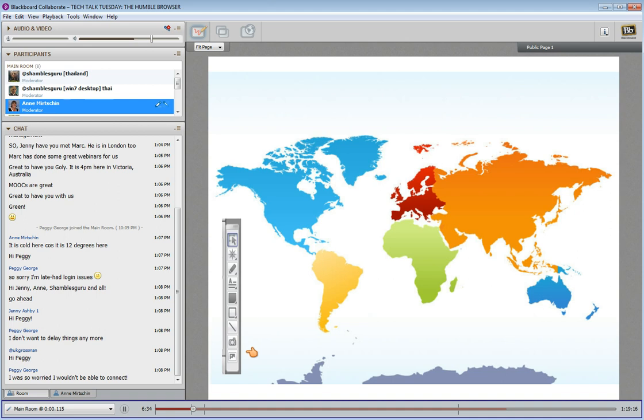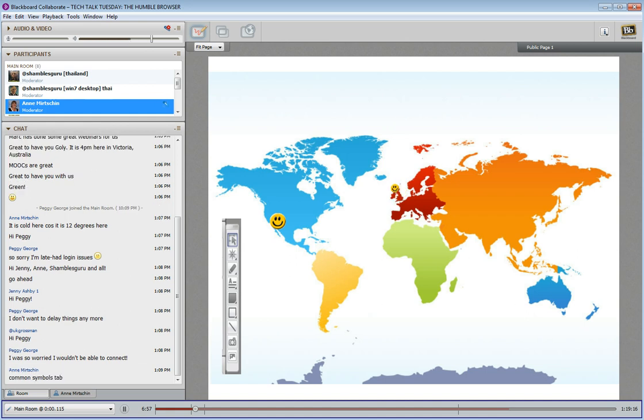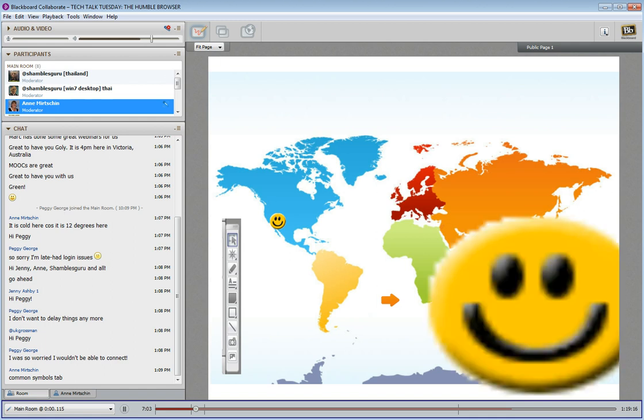So if you look at this toolbar, which is to the left of the screen, down the bottom you'll see a little clip art picture. If you click on that, it will take you to clip art. If you choose the common symbols tab in that, you can actually click on that and tell us where you are in the world. So let's see if you all understood that. So if you click first of all on the clip art, click on common symbols.